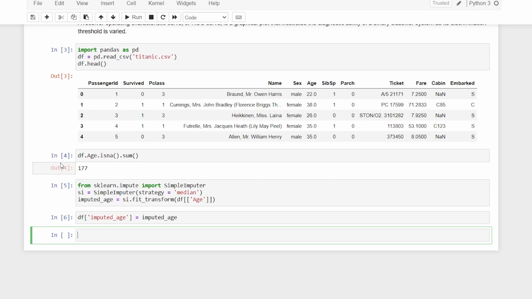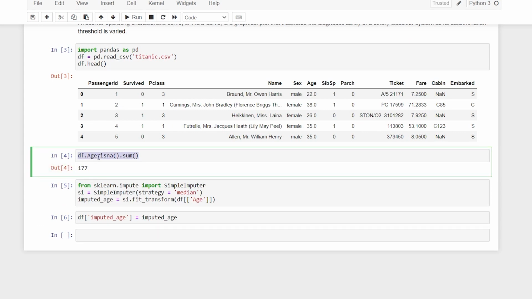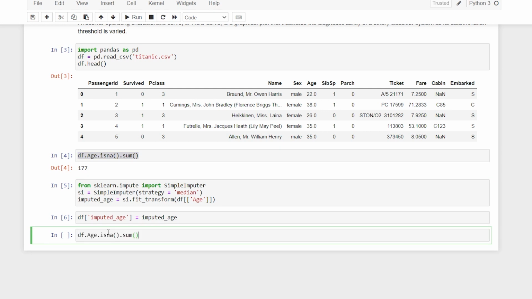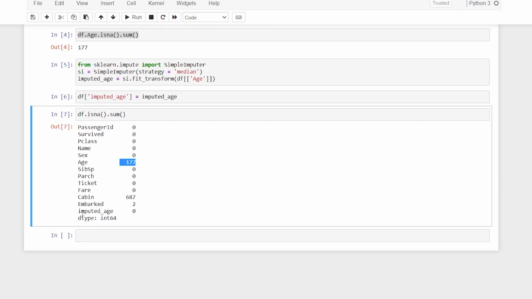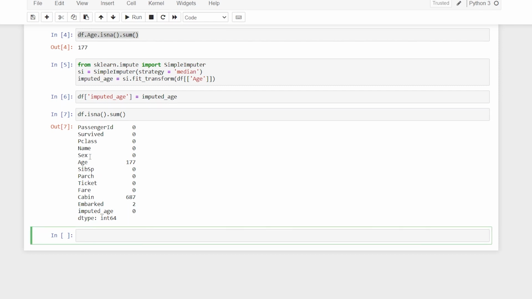So the age is there. Let me just check like this. Here I have 177 null values, but I also have a new column with imputed age, where I get the 0th value. Now I'm going to target sex.